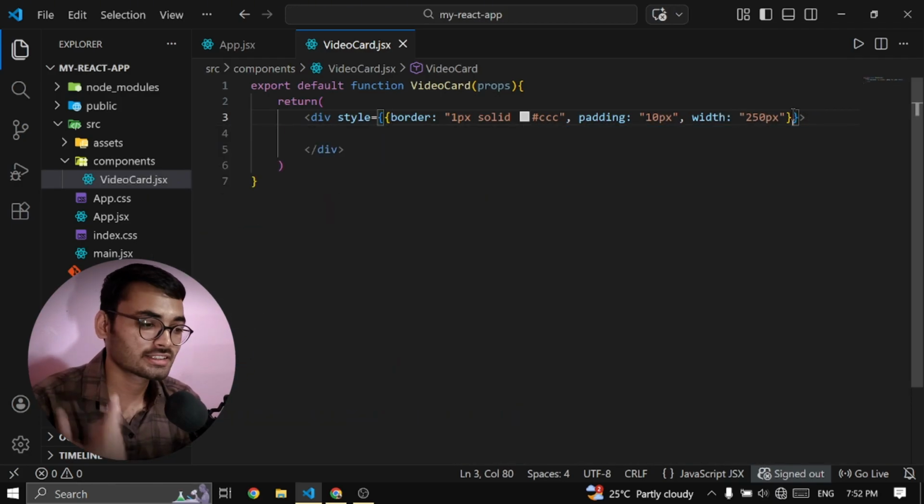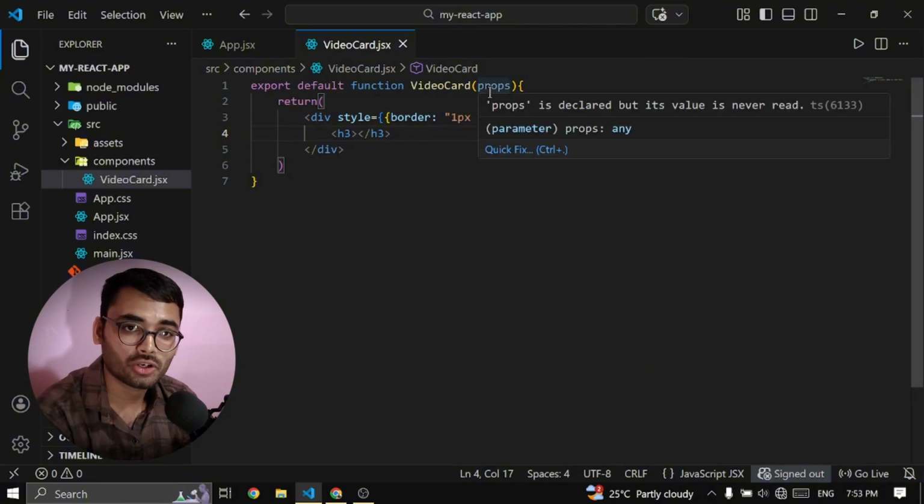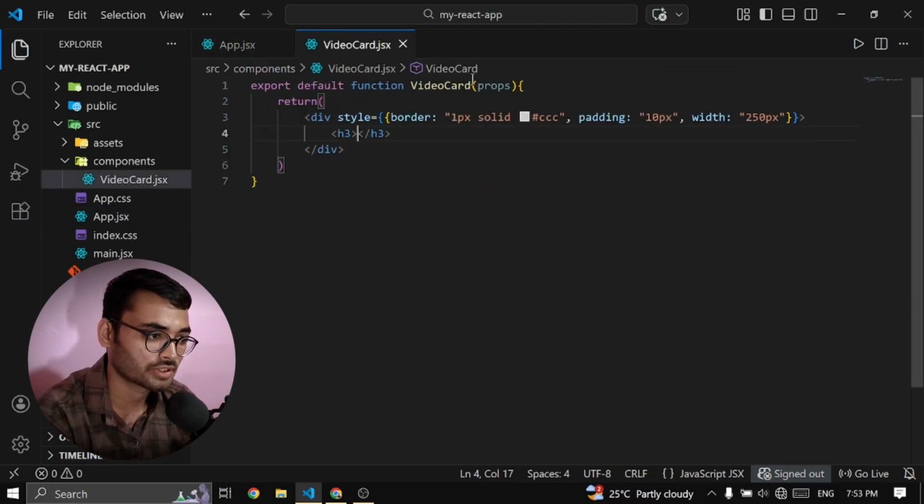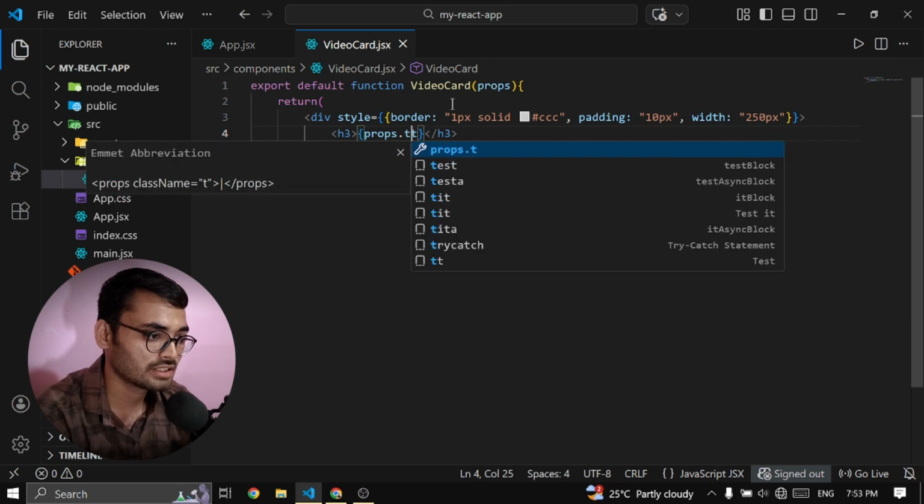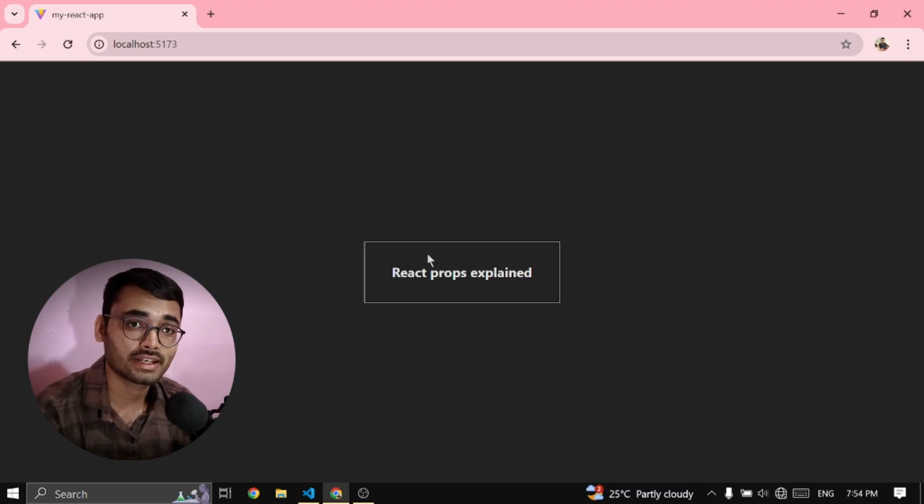I want title inside the h3 tag. So at this point, I'm going to say h3. I can just access using props.title. So you can just see title already we have created here. This was the parent component and this was the child component. Inside this is a prop. So if I just want it using JavaScript, I need to create curly brackets. And here I'm going to say props dot title. So I just get one component which is React props explained.